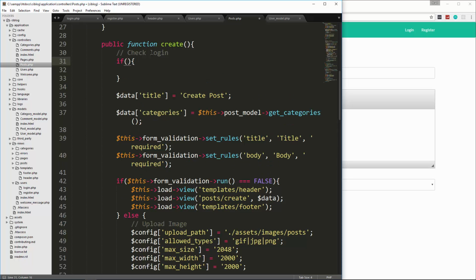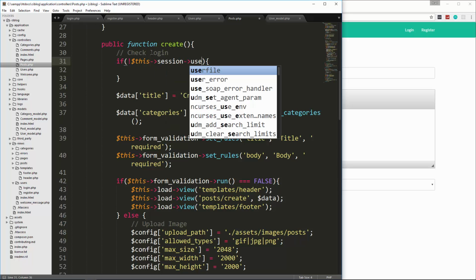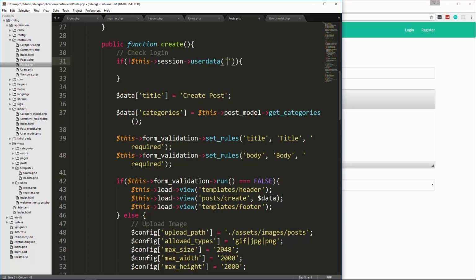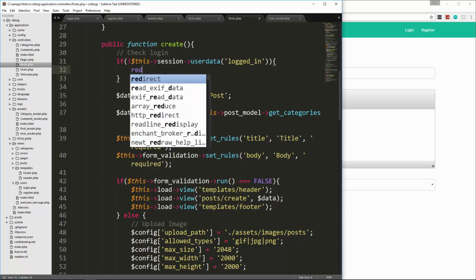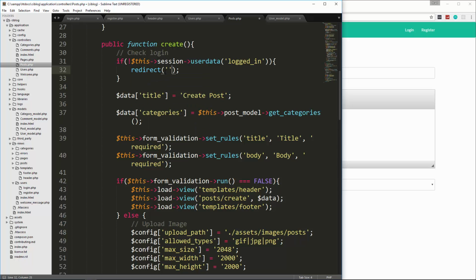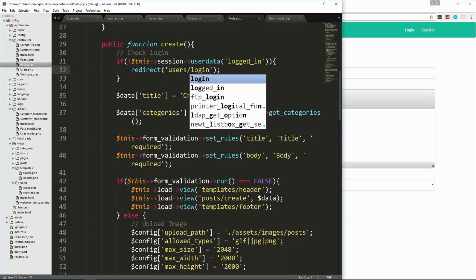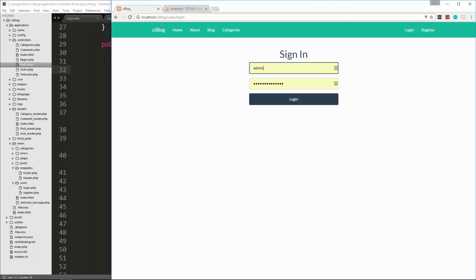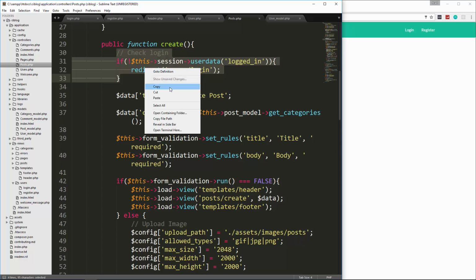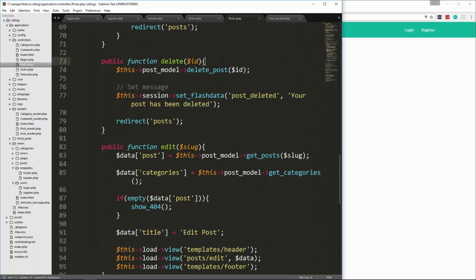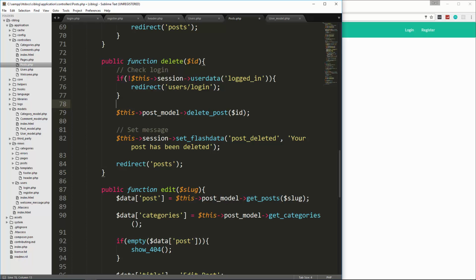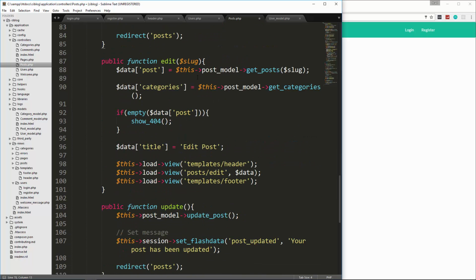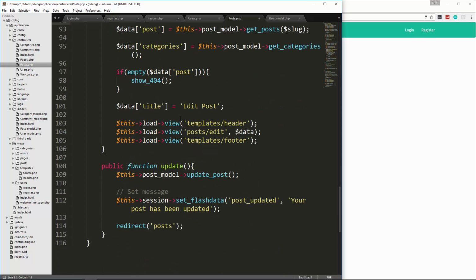And same thing we did in the view, we can do here. If not this session user data logged in, then we just want to redirect to users/login. Alright, so now we're not logged in. If we try to view this page, it'll boot us out, which is what we want. Alright, now we're going to copy this, and we're going to also put this down in delete. So if somehow the user is able to try to delete it, it won't work. They'll just get redirected. Same thing with edit. Same thing with update.